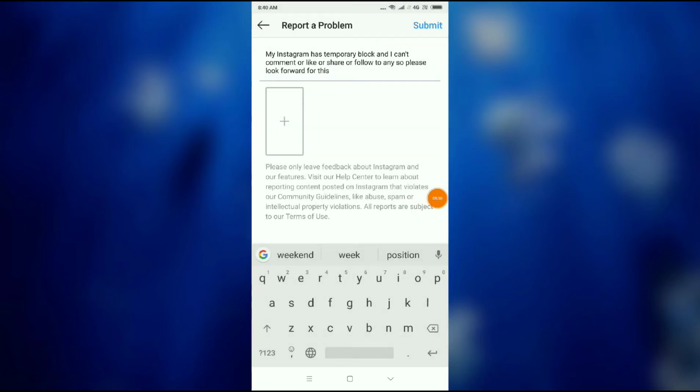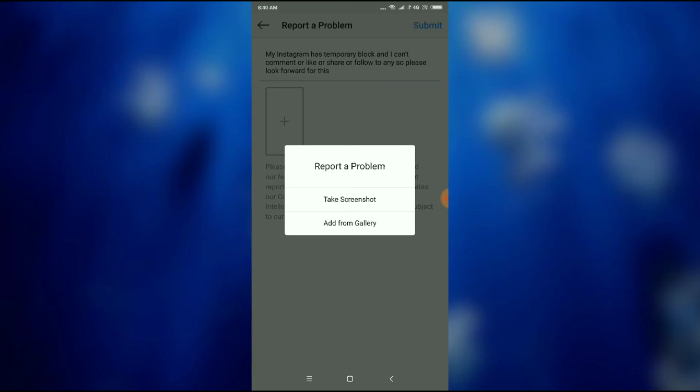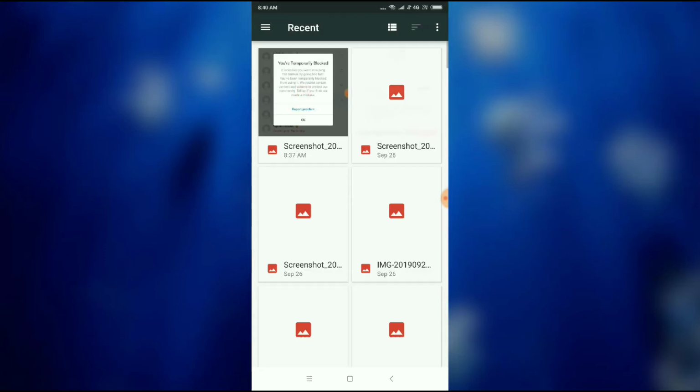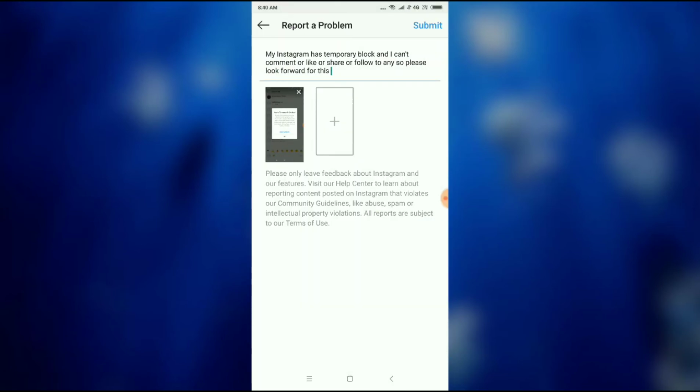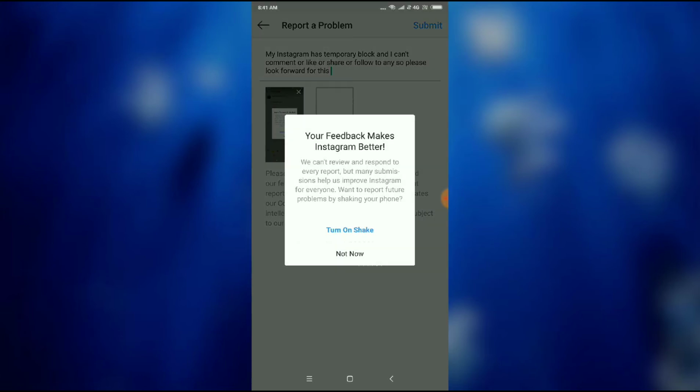Now you can see a plus box icon below your text. Just click on the plus icon here, and then you can select your screenshot from your gallery. Click to add from gallery, and then select this option. Now you have to submit this. You can see it on the top right of your screen. Just submit your problem here, and then turn on check.